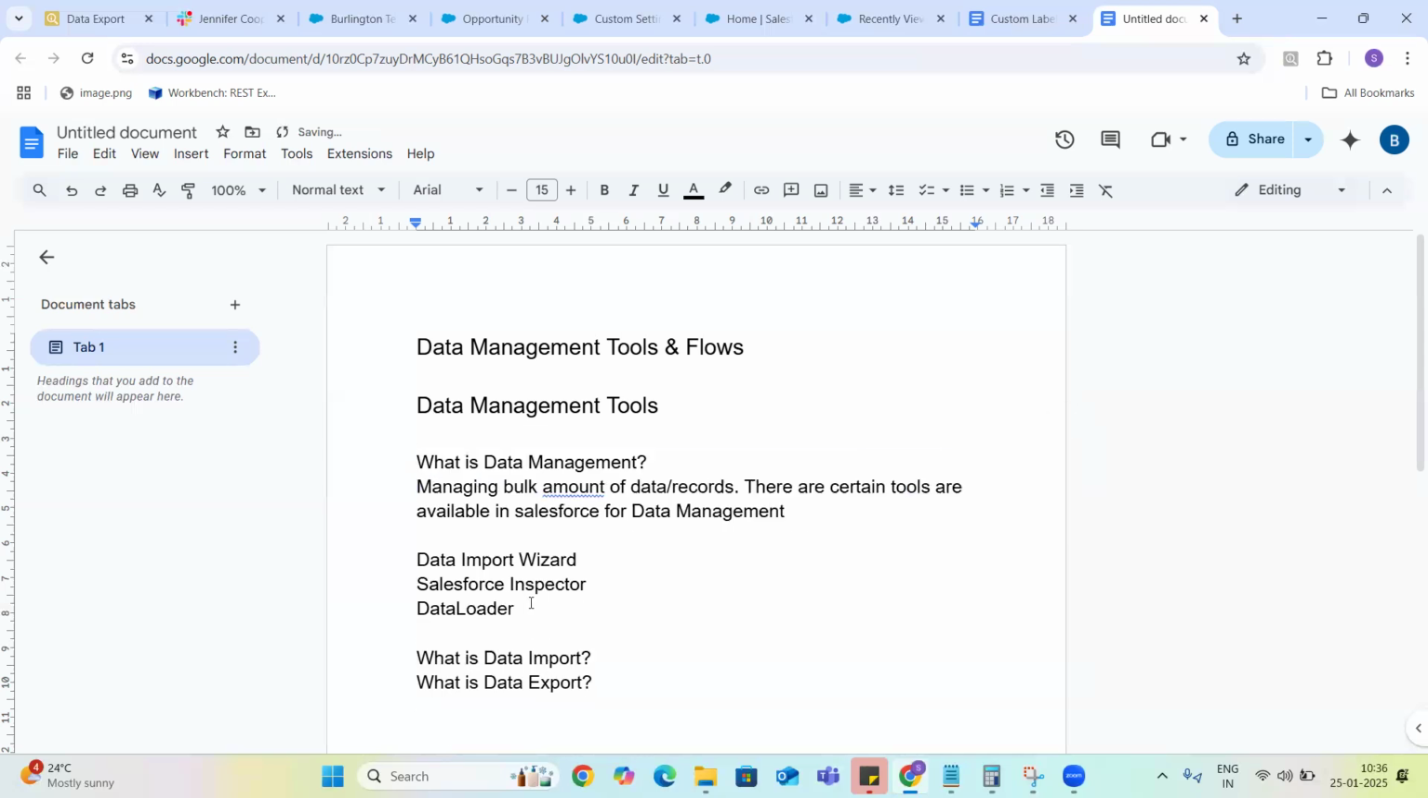Mainly we use data management tools for data import and data export operations. Okay.